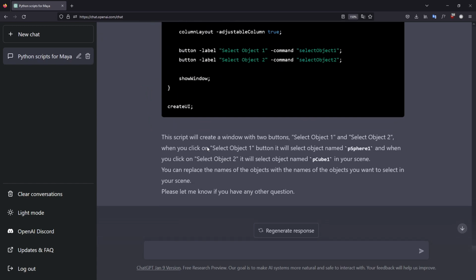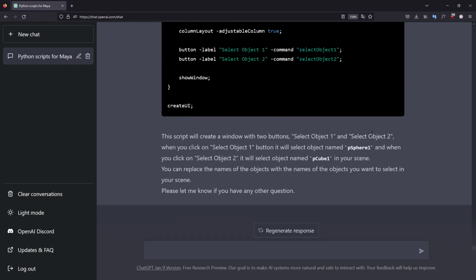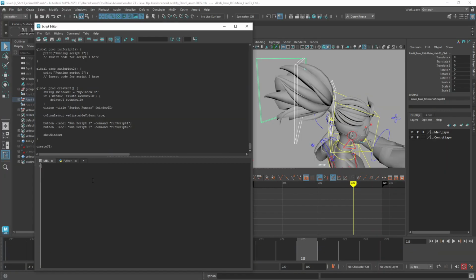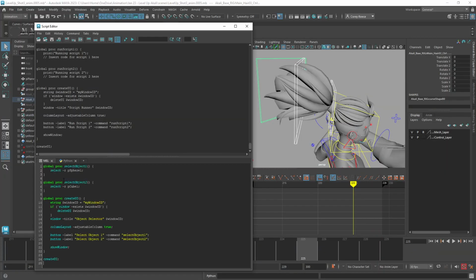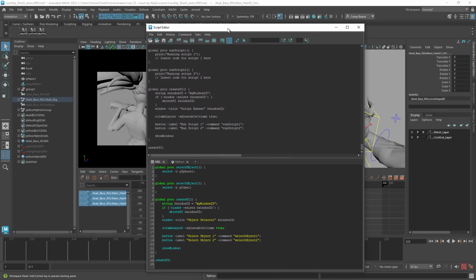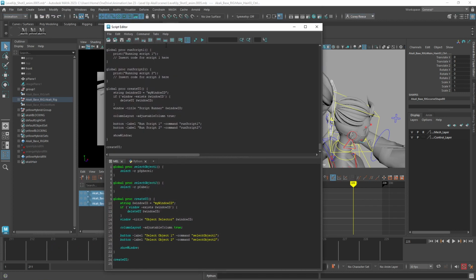So I'm going to copy the code. The script will create a window with 2 buttons, select object 1, etc. So let's just go through the script. I'm going to paste it in here. So we have select r-sphere1 and r-p-cube1. It even gave 2 different examples, like a sphere and a different cube. Okay, fantastic.